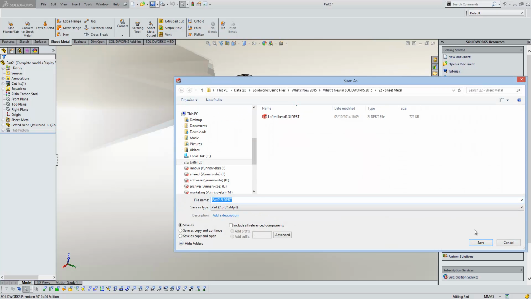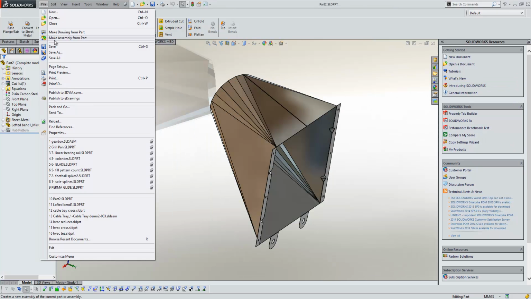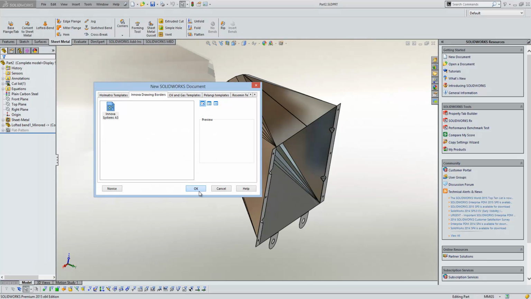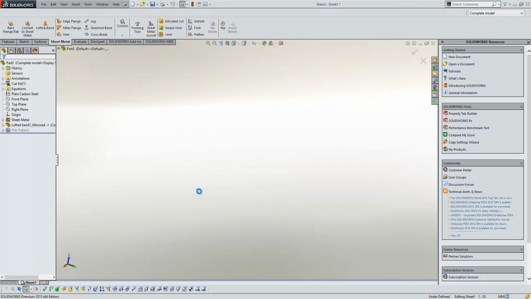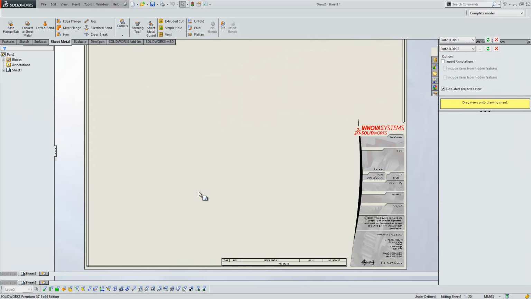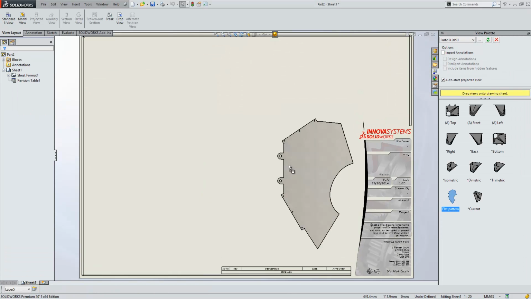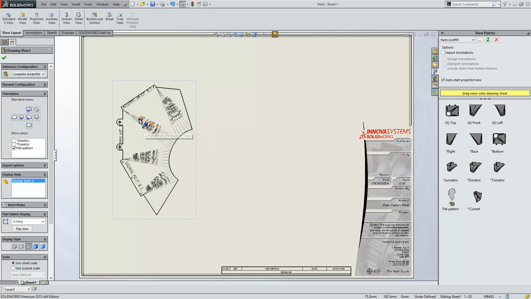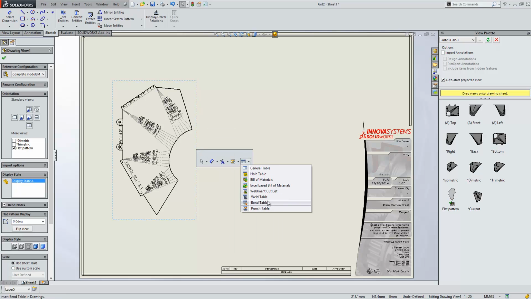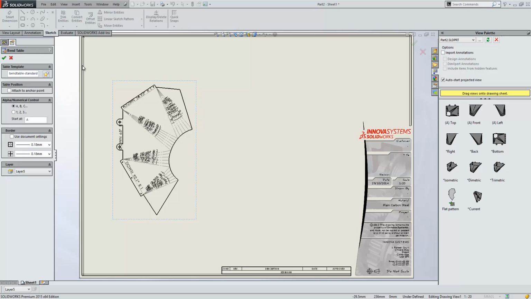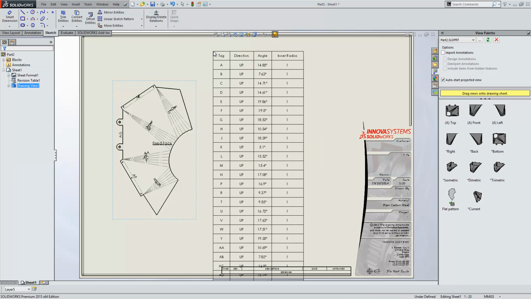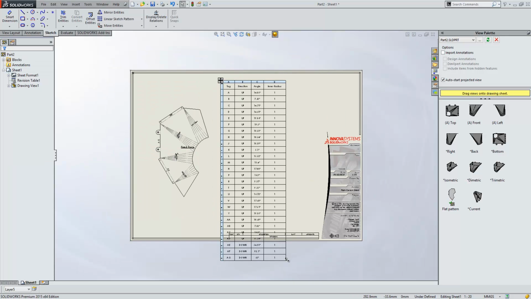So if we just save this away on our system and produce a drawing for that, just so we can see the level of information that comes across, you'll see in the view palette on the right hand side that I can access the flat pattern information directly. All the bend lines will come across and any bend information as well, which means that we could then drop in a bend table into this drawing and ensure that we're getting an accurate representation of exactly what's going on in that part.